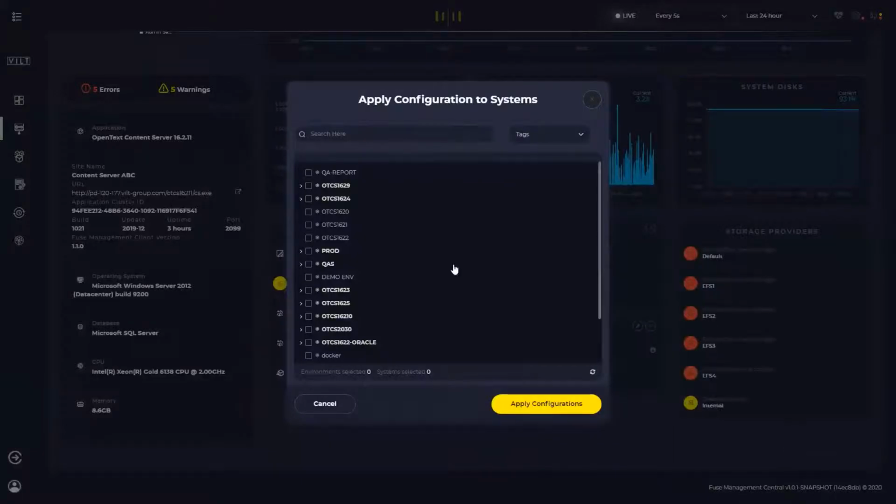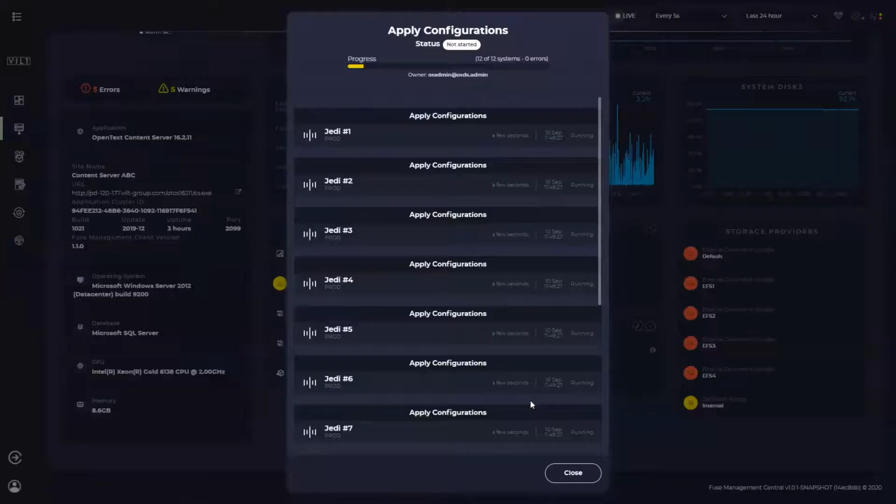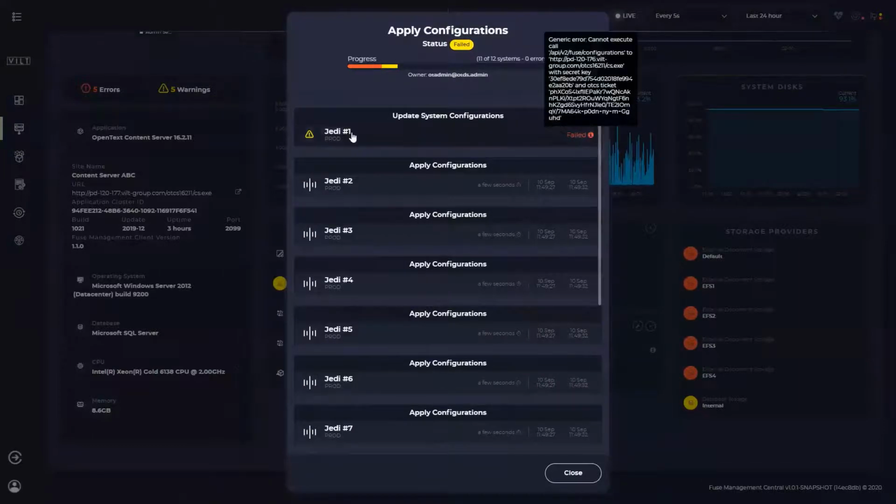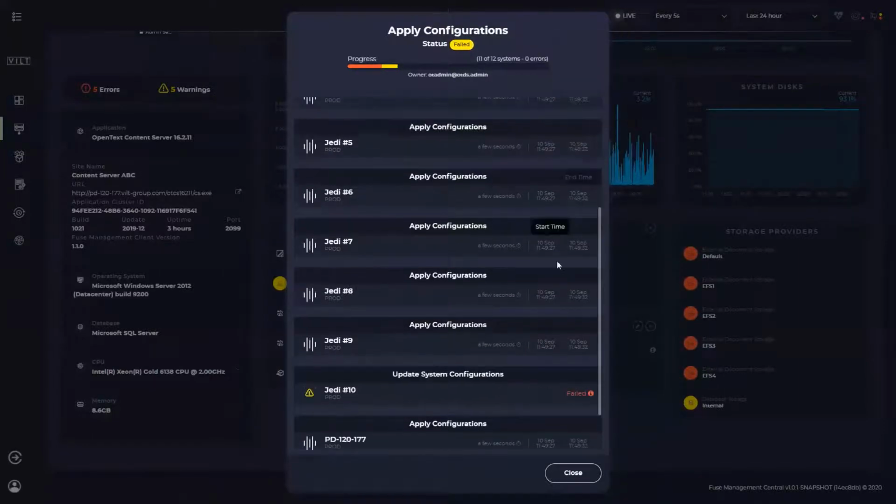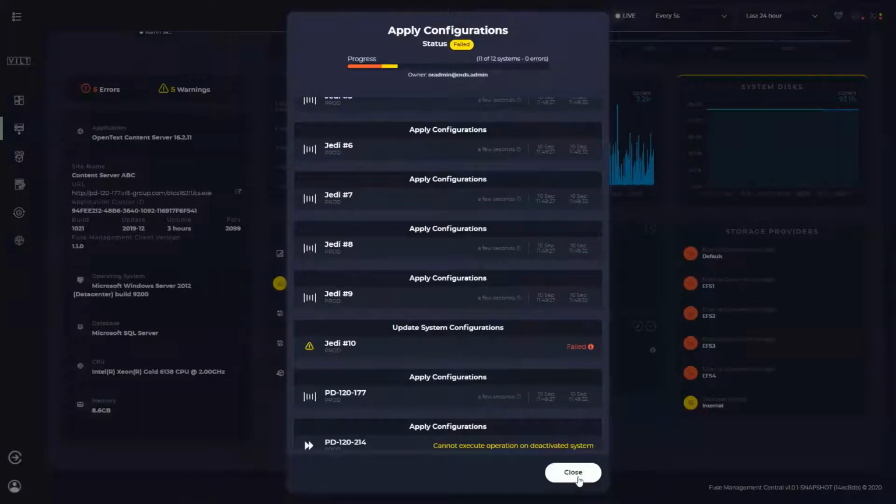So let's say that I want to apply this to all my production environment, all my production systems. I will click apply configurations, and as you can see, this is bulk applying everything into my infrastructure with the status. So some systems are really not replying correctly, but I will have an audit of everything.